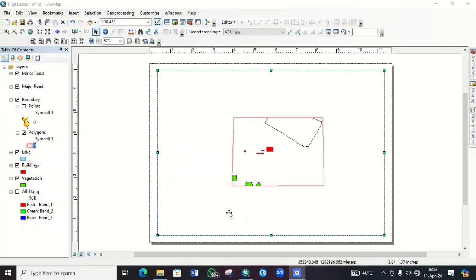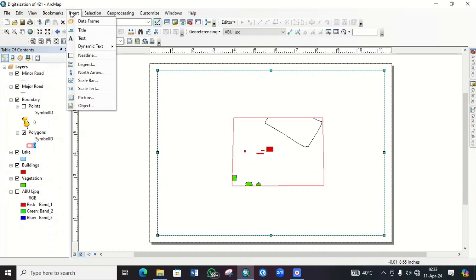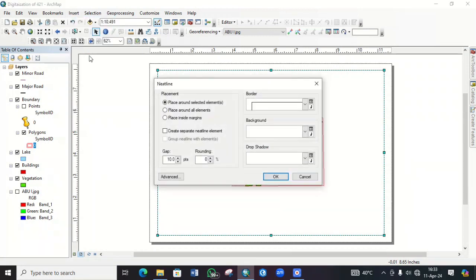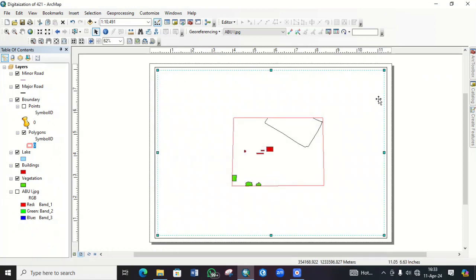What we are going to apply next now is our neat line. How do we insert our neat line? Go to Insert, click on Insert. Scroll down, you see Neat Line. Click on Neat Line, then click on OK. So you can see our neat line. This is our neat line that I've inserted.